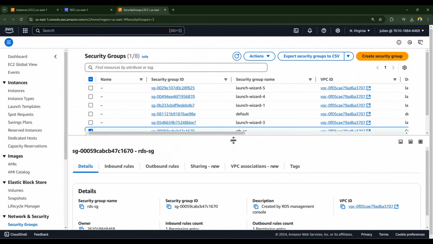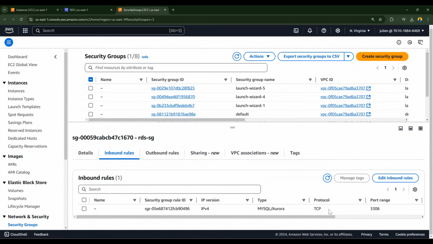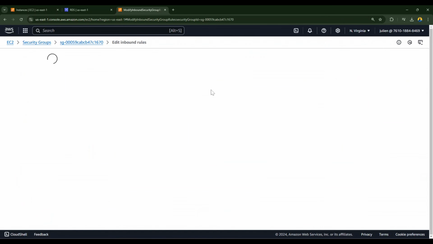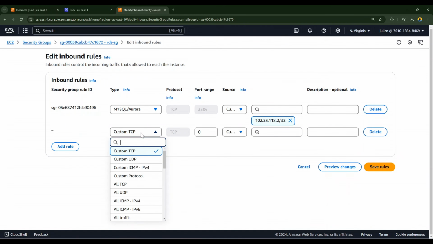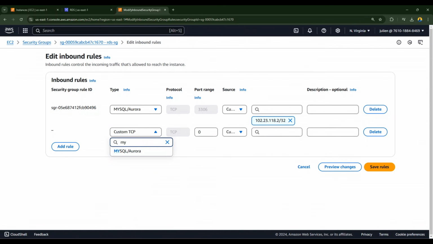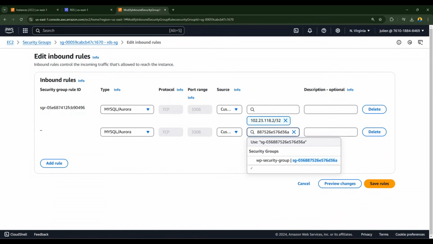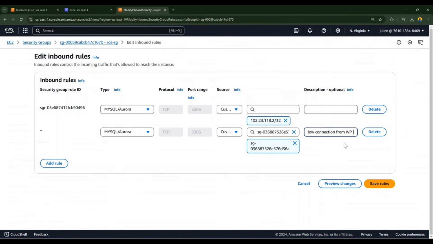Here, select inbound rules and click on Edit Inbound Rules. We'll add inbound rules. Select type MySQL/Aurora. The port is auto-selected. Then paste the ID of the EC2 security group. Add a description and click on Save Rules.